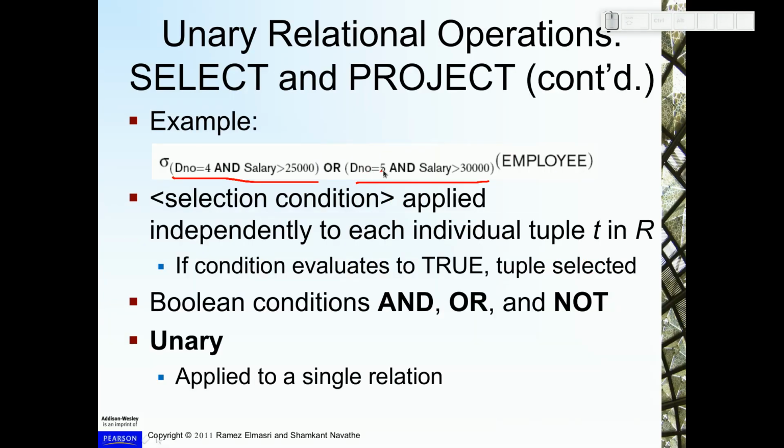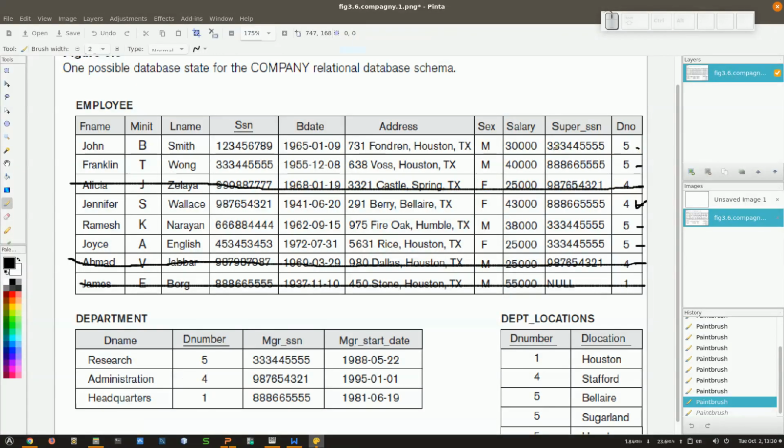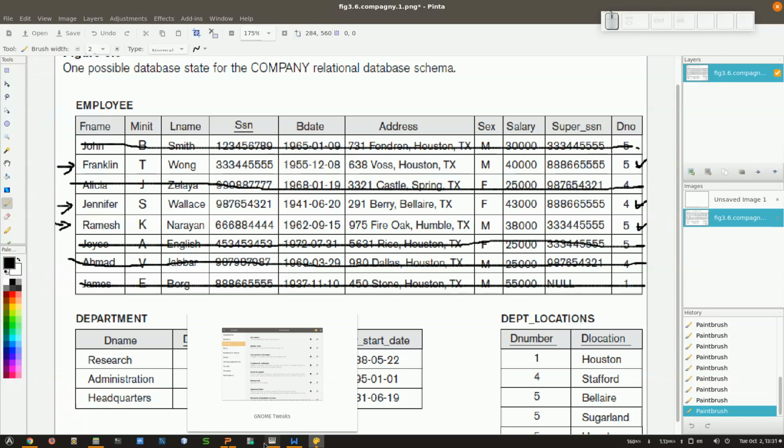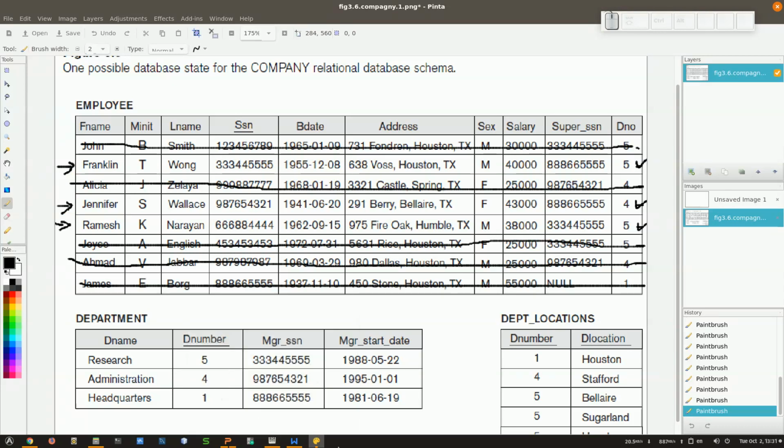Now let's have a look at this one, department number 5 and salary greater than 30,000. Do we have here greater than 30,000? No. So this is not going to be displayed. Greater than 30,000? Yes. Greater than 30,000? Yes. Greater than 30,000? No. So the result is I'm going to see this row, and this row, in the order that they are in, like this one first, then this one, then this one, because this is basically what happens. Yes, it's from department number 4.